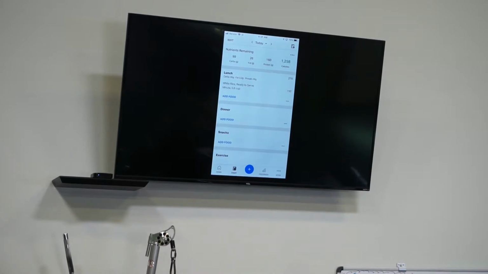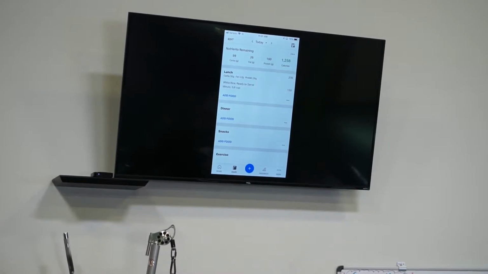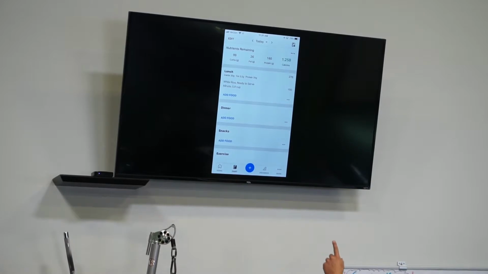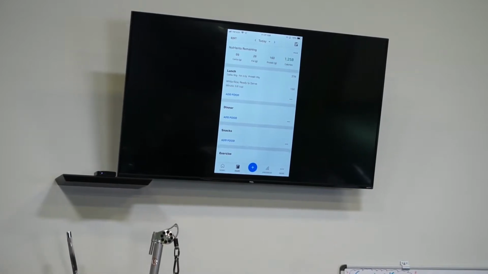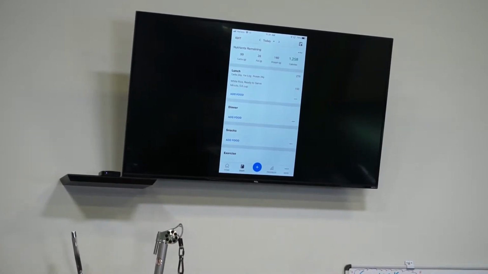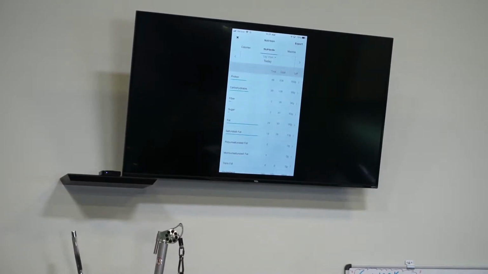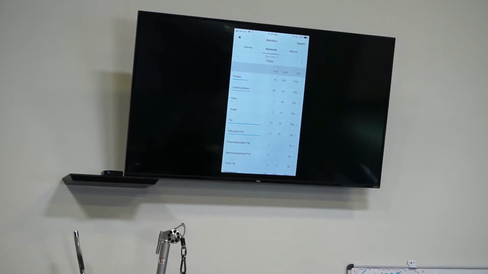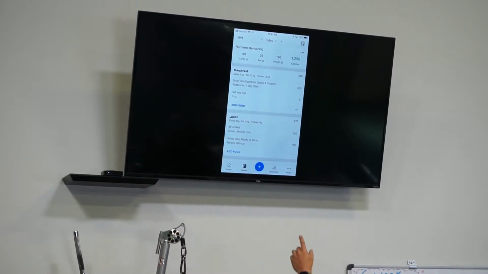How did you get to that screen? The nutrition one? Yeah. You click on where it says nutrients remaining, the 99 carbs, 26, and 120. Depending on whether you have an iPhone or a Droid, if you just click on those at the very top, it brings up that page. Right in that section where it says nutrients remaining, you click and it'll take you right to the nutrient page.